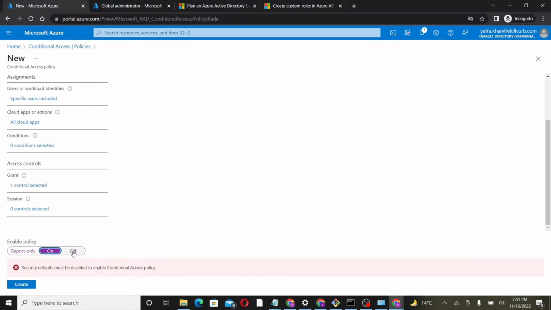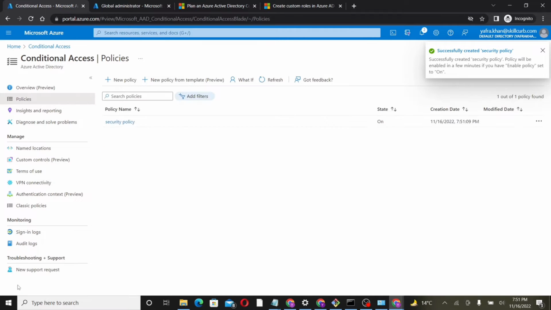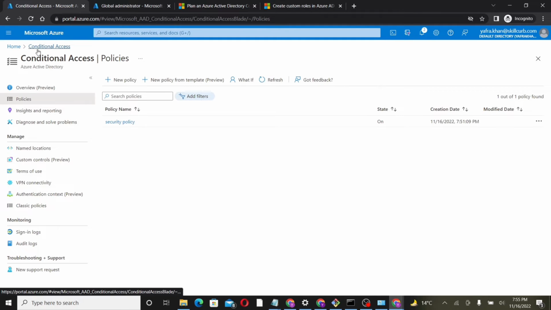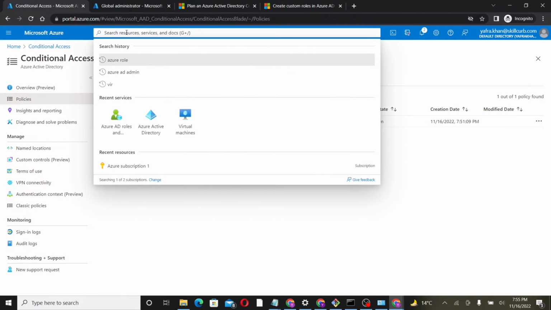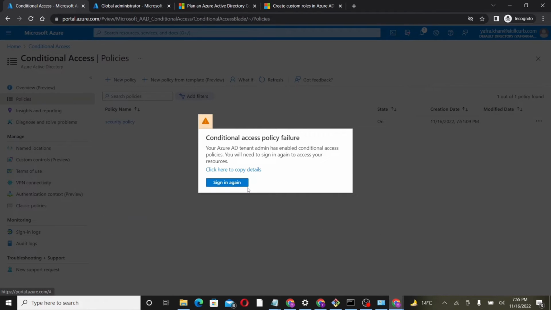Then we'll click on create, and it gives us a warning that security defaults must be disabled to enable the conditional access policy. We'll first have to disable the security defaults. Then we'll create a policy. So a policy has been successfully created now. Now when we go to the Active Directory again, it prompts us to sign in again because the policy has been enabled.